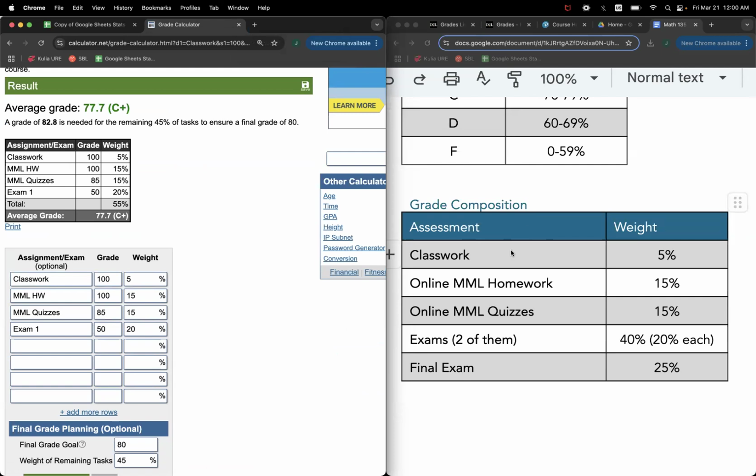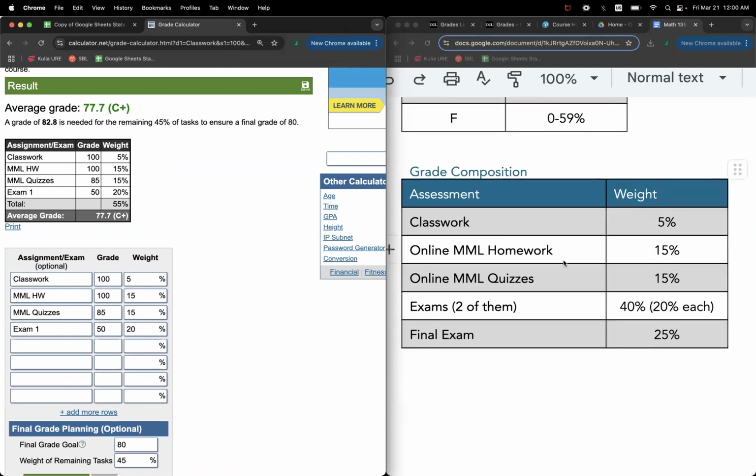And then you look at our syllabus. Our syllabus has the breakdown for all the percentages of everything, right? So you just fill it in. Classwork, here I have it typed in already. Classwork weight is 5%, online homework's 15, etc., etc. So far, these are the four things that we have, right? We're missing one more exam and the final exam.